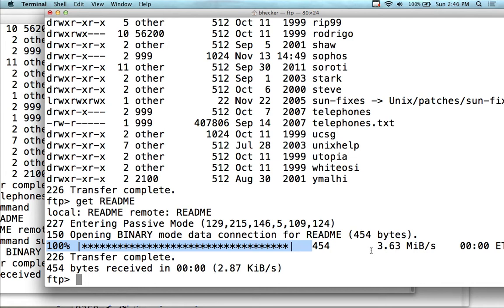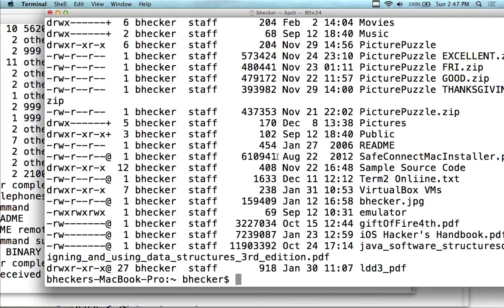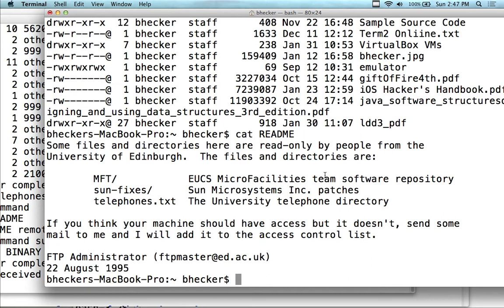If you type in bye, B-Y-E, don't make it in caps, bye-bye, goodbye, it exits. So now if I do a list here, I should see that readme file, and there it is, actually. There's the readme file. So let's see what's inside that readme file. Cat readme. Hopefully it's nice. It is nice. It says some files and directories here are read-only by people from the University of Edinburgh. The files and directories are Sun Microsystems, telephones, the university telephone directory. If you think your machine should have access, but it doesn't, send some mail to me and I will add you to the access control list. That's nice. And here's the FTP administrator. From 1995. That's why all that stuff is pretty old.